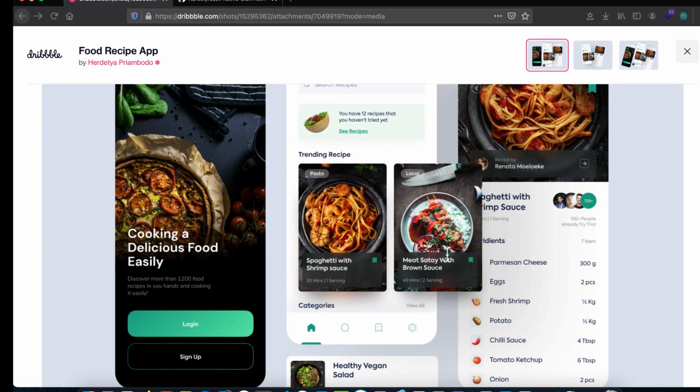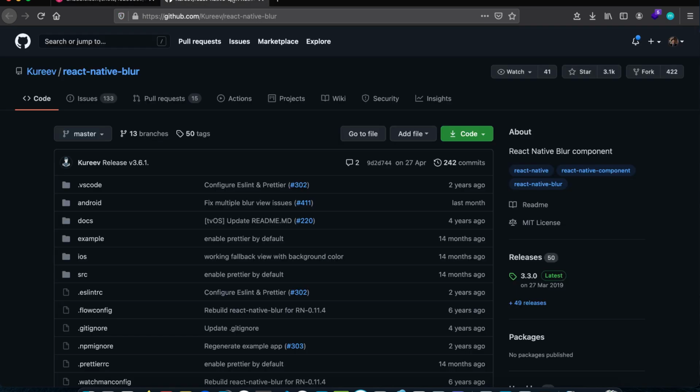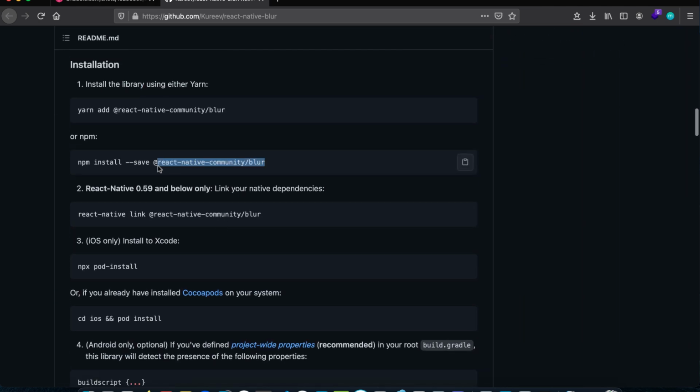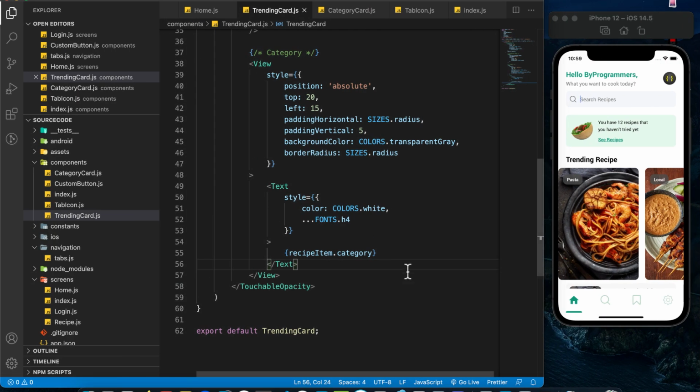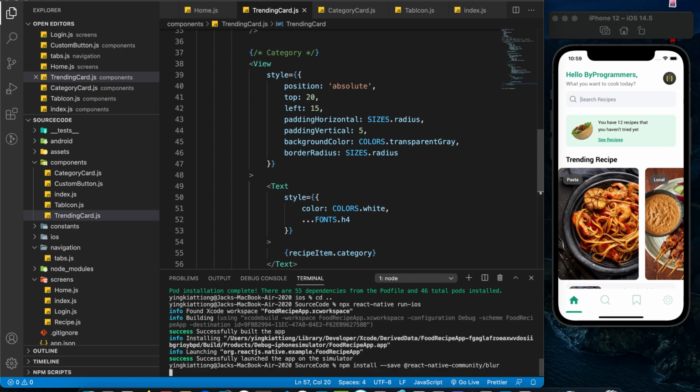Alright, now for the last part of the trending recipes section, we are going to work on the recipe card info over here. Now this is a little bit tricky. If you pay close attention to the background, it is actually a blur view. So in order to achieve this effect, we are going to use an awesome library called React Native Blur. So scroll down and copy this. You can use yarn if you want to, but I'm using npm install. Go back to your source code, open up the terminal, paste it and hit enter, like that.